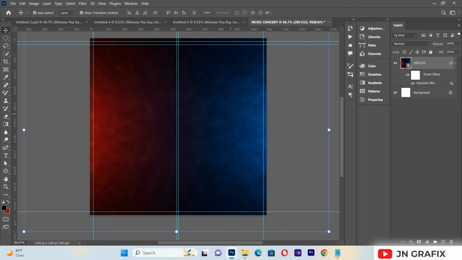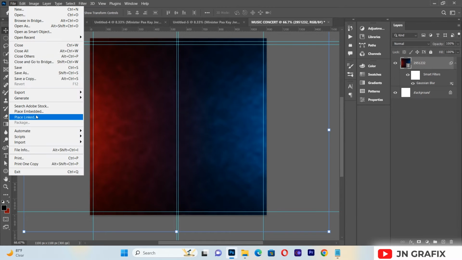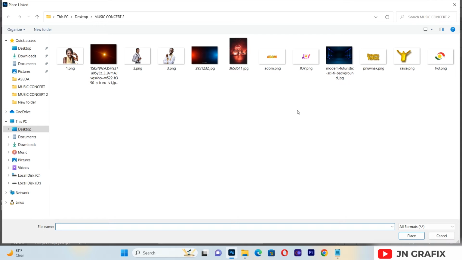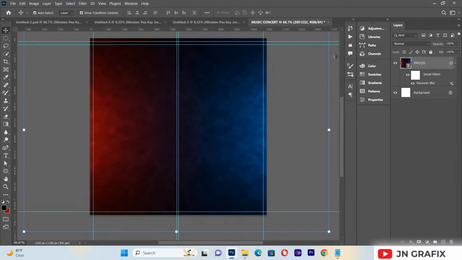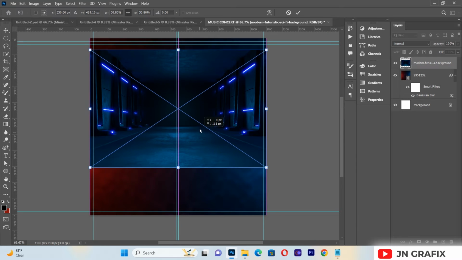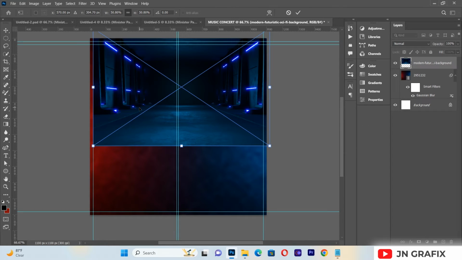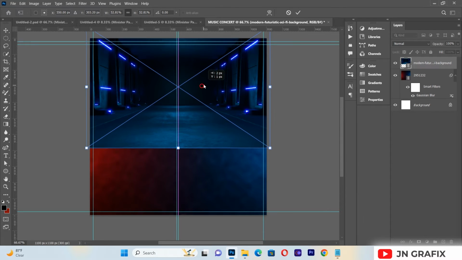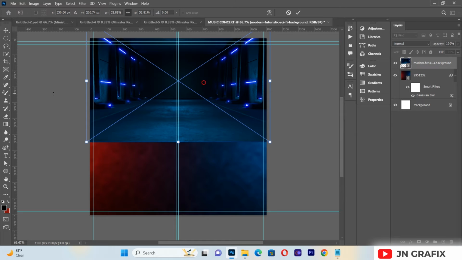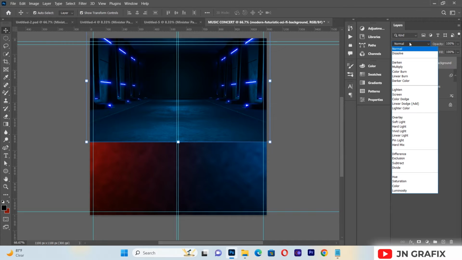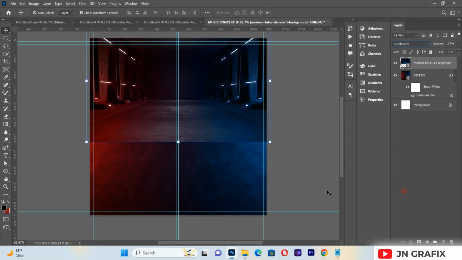After I'm done with this, I will go to my file again and go to my place link. This time I'm going to place a link like this. I will make sure that I push it to the top of the flyer, so I will make it like this. I make sure that it takes the entire background. I'll select it and set the blending option to luminosity, then hit OK.